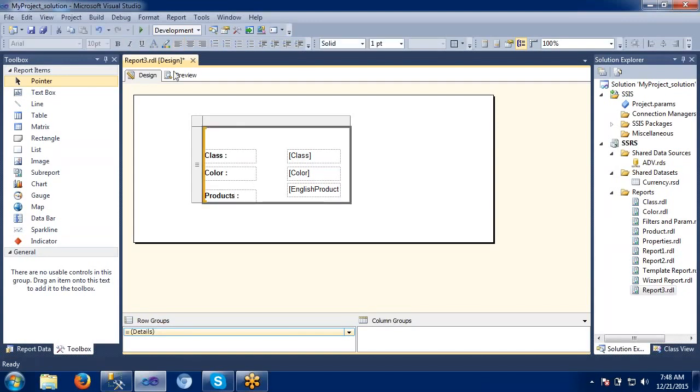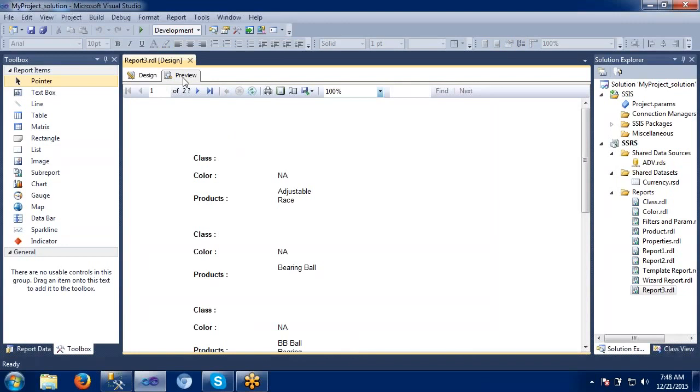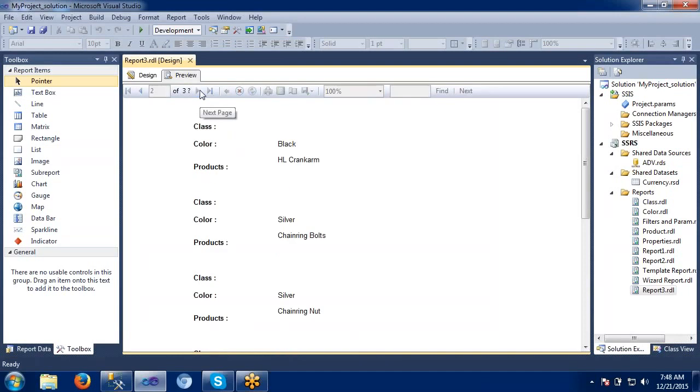Now let's preview it once so that we can understand. See, now it is showing class, color, and product. For the class, we don't have any records for the first, not applicable, right? So it will be displayed like this. As I told you, it will be fixed here. Let me take some 30. Still not applicable. Yes, we have something here, right? So for some class, color, and products, we have all three values here.